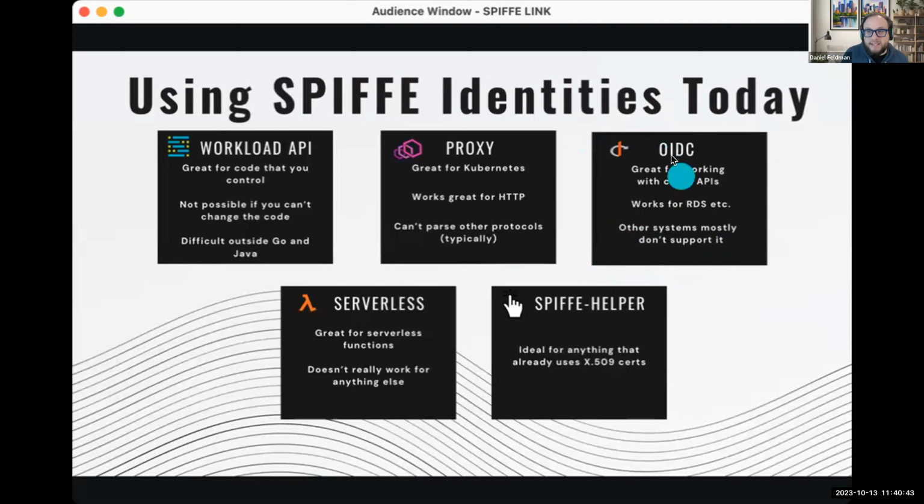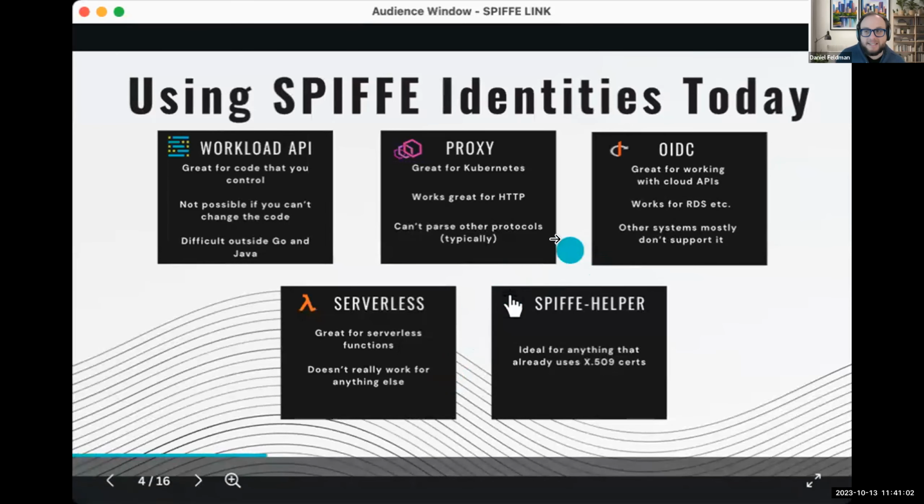OIDC approach, this is for federating with clouds. If you're using RDS as your database, this is fantastic because RDS is an Amazon product. It supports Amazon identities. You can federate with AWS Cloud and be able to use JWTs to log in seamlessly to your AWS RDS instance. Obviously, if you're not in the cloud, that doesn't work.